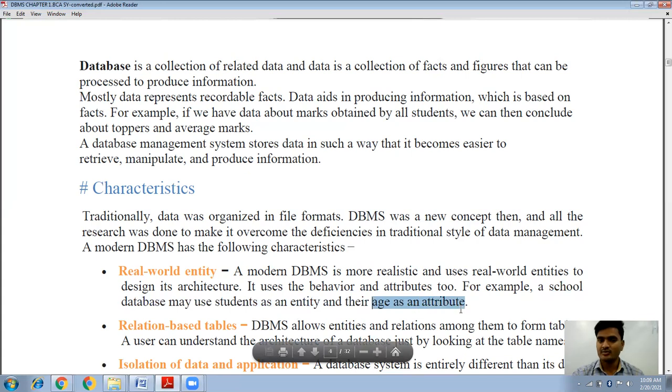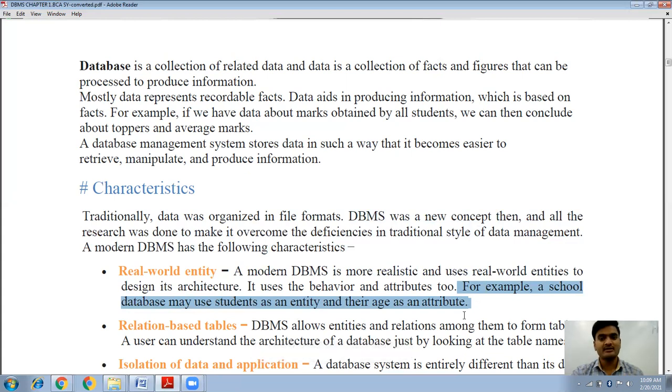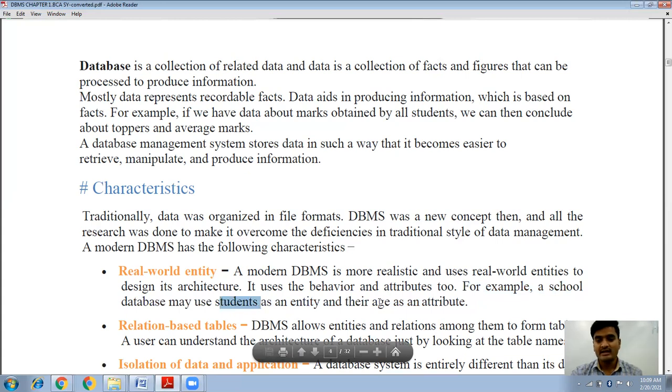Age attribute. Okay, it means we have to understand here, we are going to learn what are the attributes, what are the keys, what are the entities in our next sessions, but here we have to just understand the example. Okay, and in that example how we are describing what are the entities, and in that entity what is the attribute. It means student is an entity, okay, and age is the attribute of that student entity.